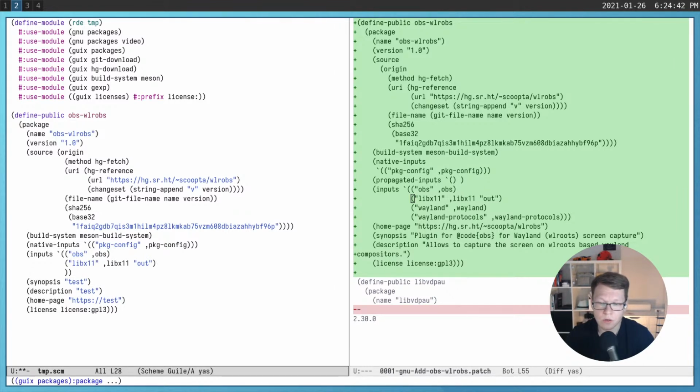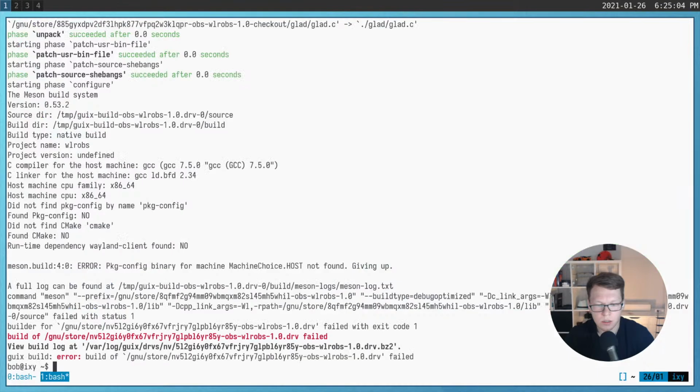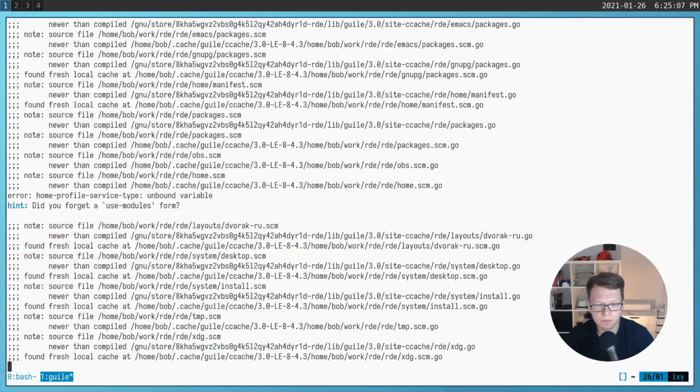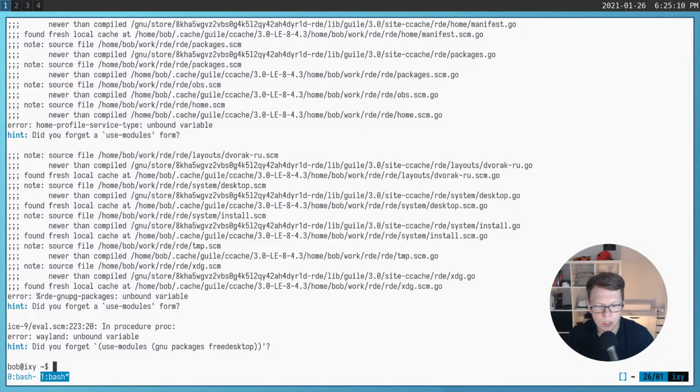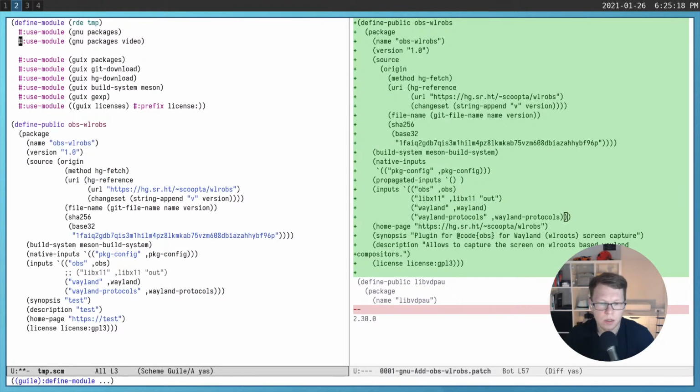I figured it out during experimentation. Actually, we can skip it for now, and we'll see what will happen. And Wayland protocols are required for the plugin to be built. Okay, let's try to build it one more time. Now it complains about freedesktop missing. We need GNU packages freedesktop.